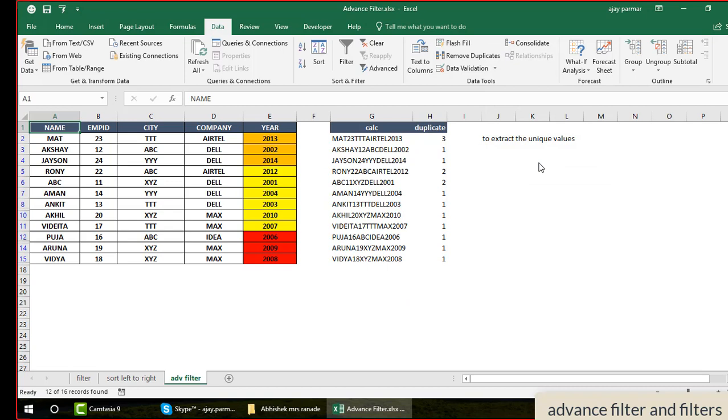You can see now here you have Matt, Akshay, Jason, Ronnie, ABC, Aman, Ankit, Akhil, Vidita, Pooja, Aruna, Vidya. Is there any repetition here? There's no repetition. Remember, Matt was coming 3 times. Where is it? It is actually hidden now. So instead of doing all this process, advanced filter simply filtered the unique items for me.